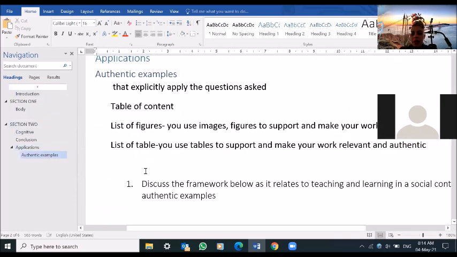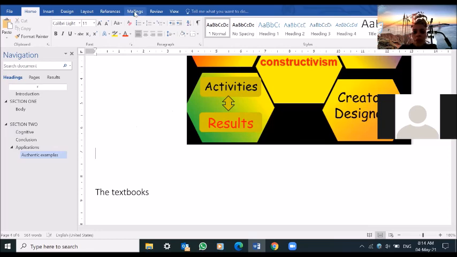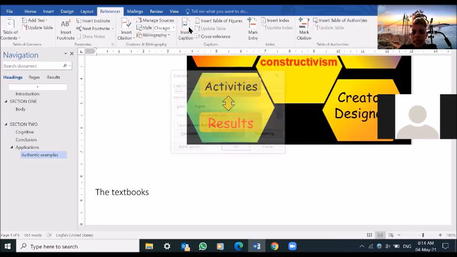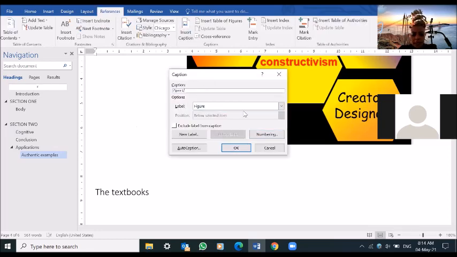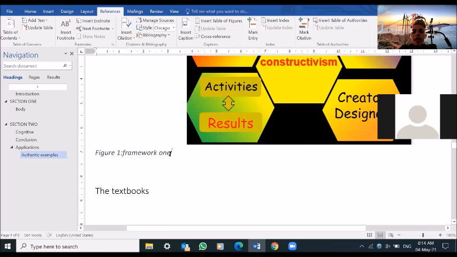Then when I come to figures, I want you to come here and write a figure and give the figure a meaningful caption. I was asking students, what is this? You go again to referencing, insert caption, figure 1. I normally do like that. I say, okay. And then I put something meaningful. Framework for learning in a constructivist environment.